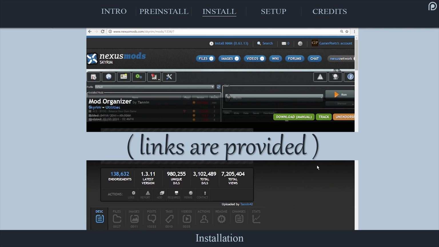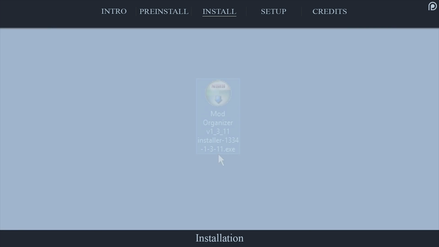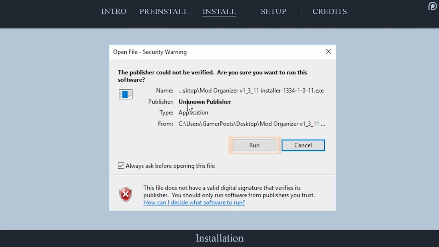Navigate to the official Mod Organizer Nexus page. Within Files, select Download Manually beneath the 1.3.11 installer. The installer will download to your system's default or designated location. Double-click the installer to begin. If a security warning window opens, select Run.